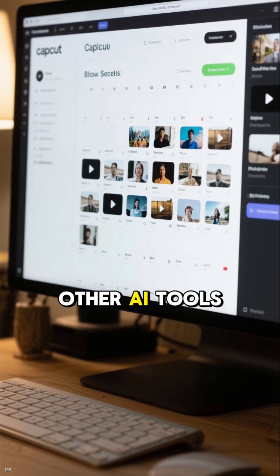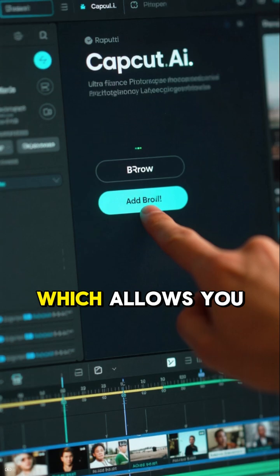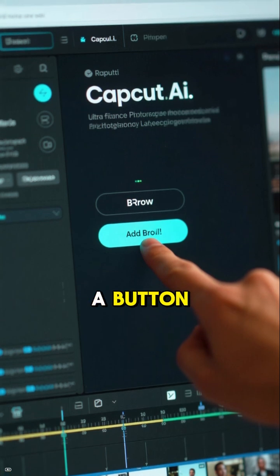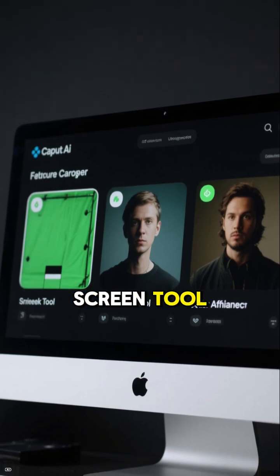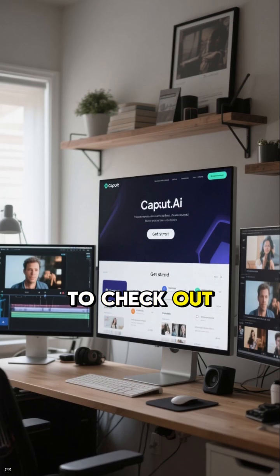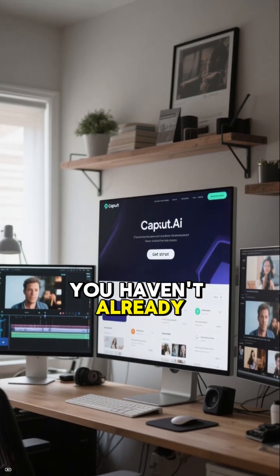CapCut also has other AI tools such as B-roll, which allows you to add B-roll to your videos instantly with just the click of a button. They also have an AI green screen tool, AI portrait tool, and so much more. So be sure to check out CapCut AI if you haven't already.